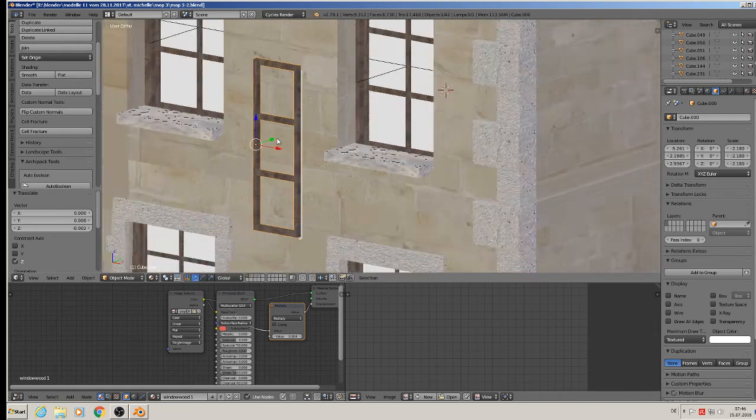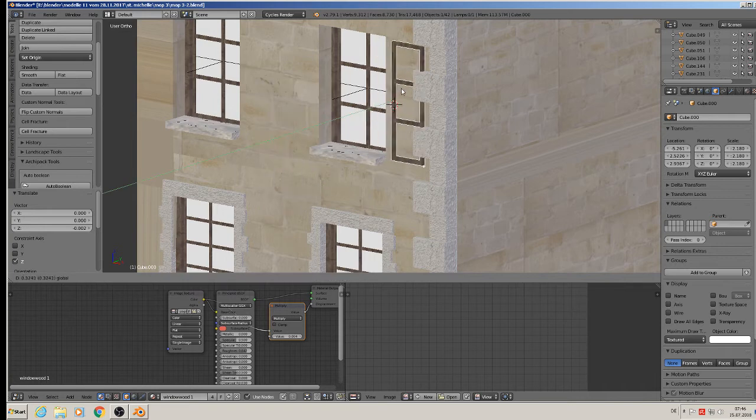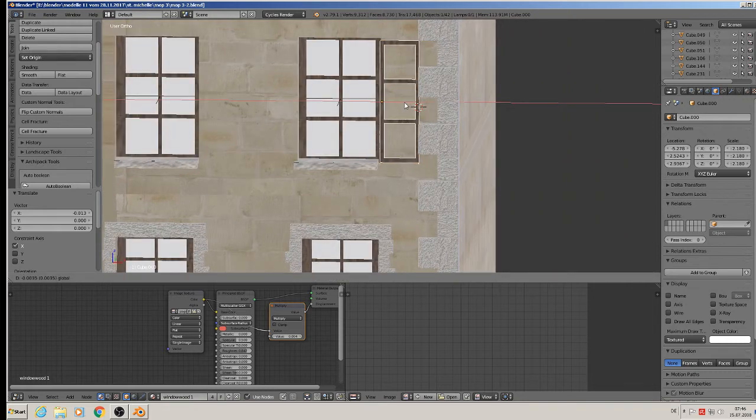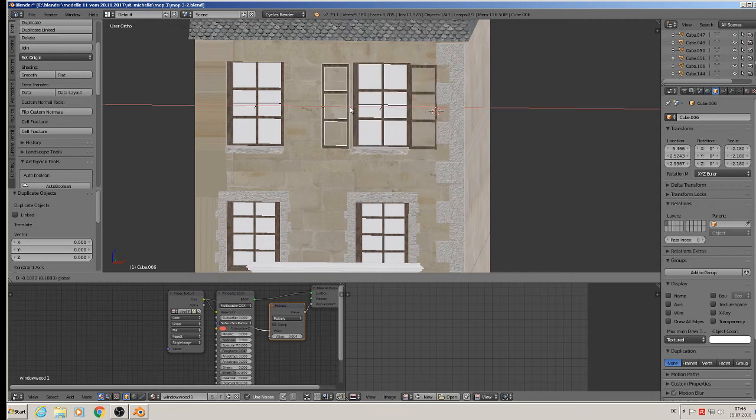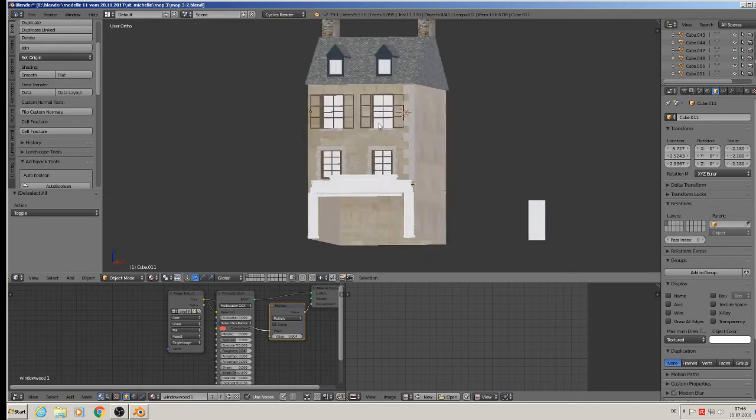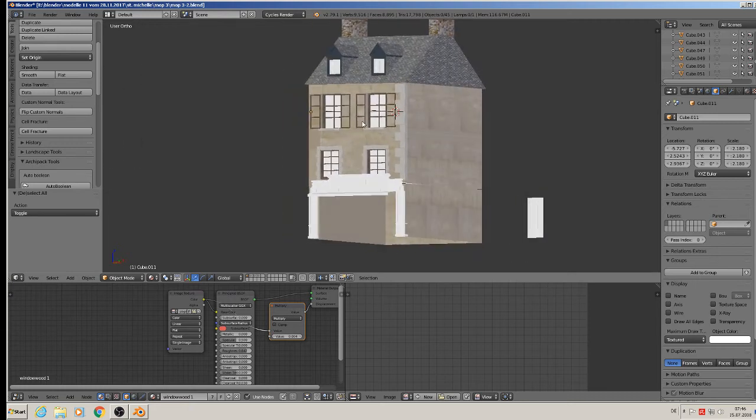But maybe later we make glass in, but we will see. So make one there, Shift D, another one there, another one there, and the last one there. Good, so we have done that too. File, save.